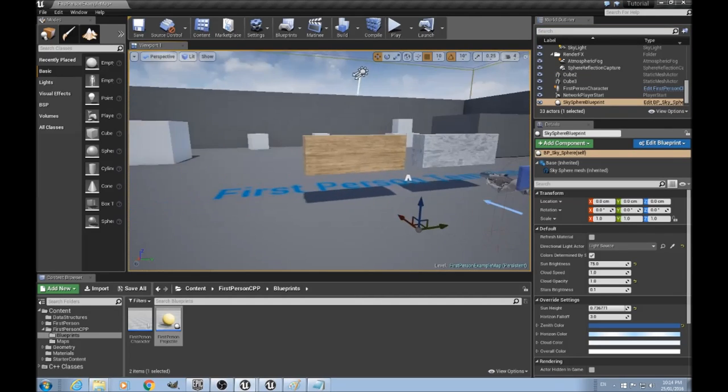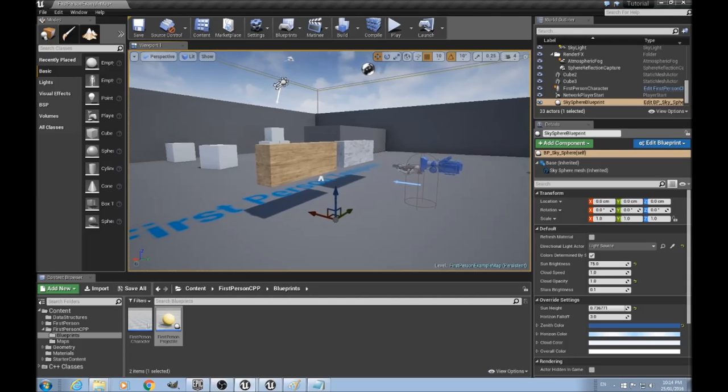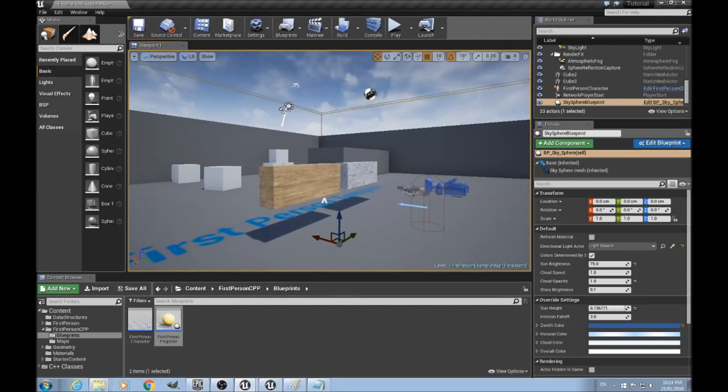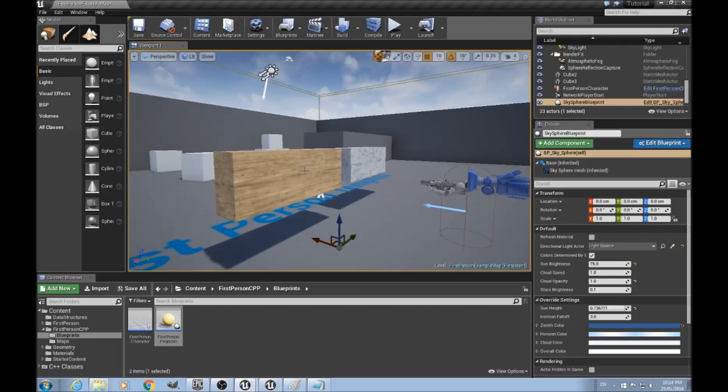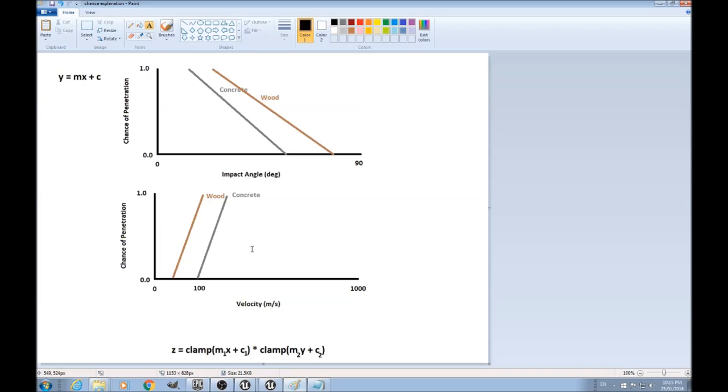Okay, so the next step is to come up with some sort of system to decide whether the projectile should penetrate based on the angle of impact and the velocity of impact. So you can do whatever you'd like here, but what I've done is a sort of two variable equation. Each graph here is just the old linear equation y equals mx plus c. And so you can see here the impact angle of the different materials and the chance of penetration that it might have.